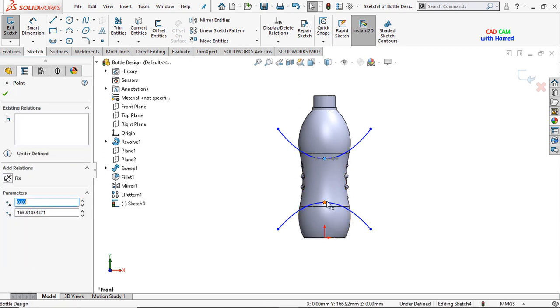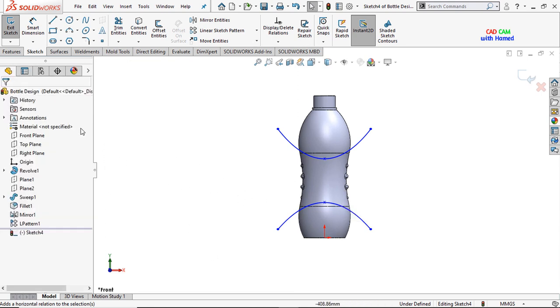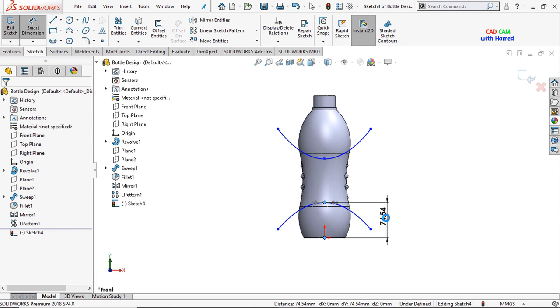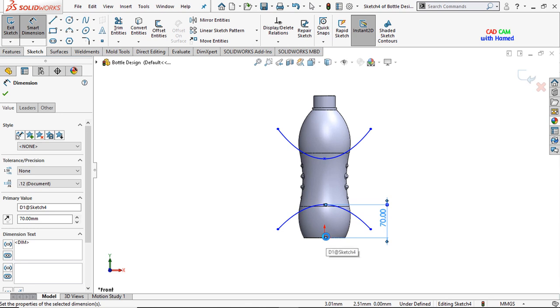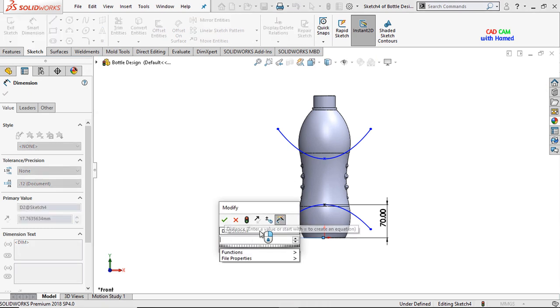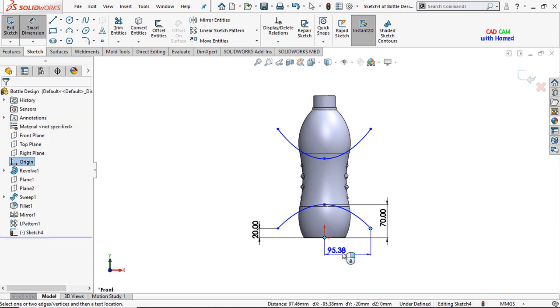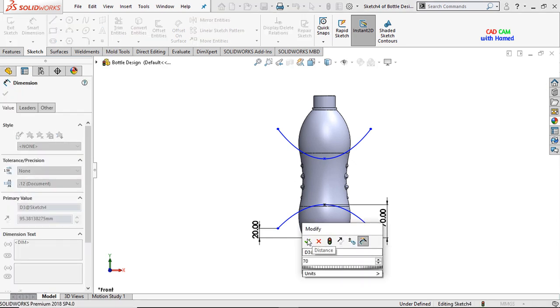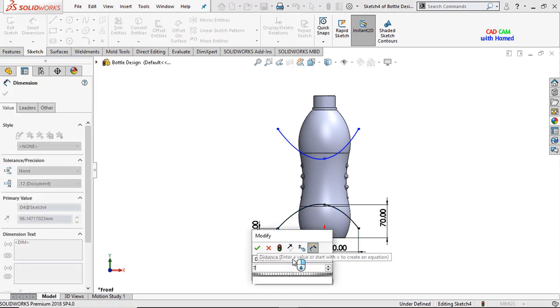And from here I will select these points as vertical and press OK from here. And here I will give dimensions to our sketch, as this one is 70, and from this point to this one is 20, and from this point to this point is 70. Just press OK. And from this point to this point is also 70.